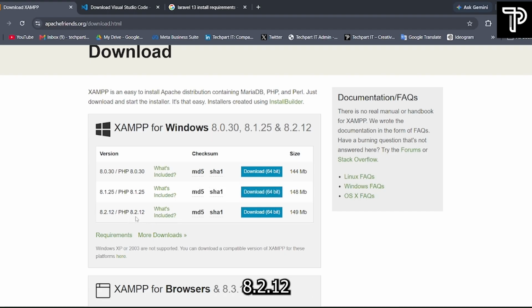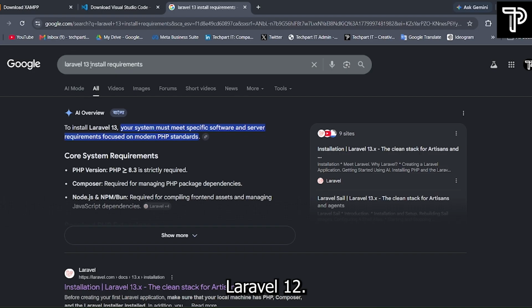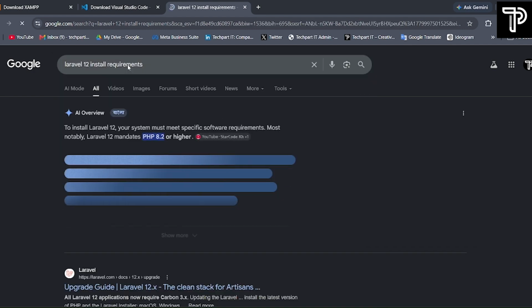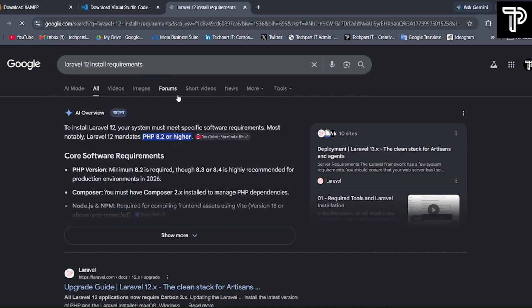PHP version 8.2.12 in our XAMPP server. So we will install Laravel 12. So let's see Laravel 12 requirements. As you can see, to install Laravel 12, we need PHP 8.2 or higher. So we can easily run Laravel 12 in our XAMPP server.